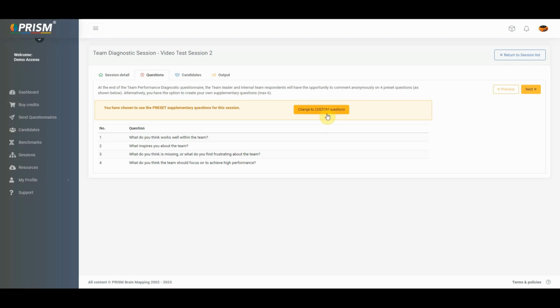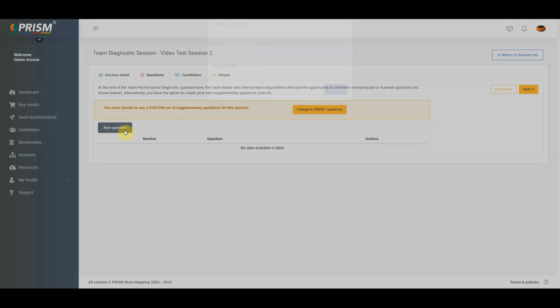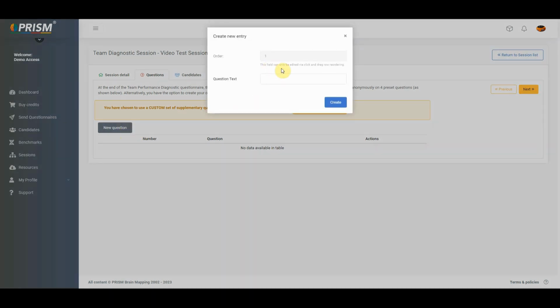However, if you would like to create your own questions, then click Change to Custom Questions. Click New Questions and complete the pop-up. If you want to change the order of your questions, you can do this once you have entered all your questions by just clicking and dragging the question row.